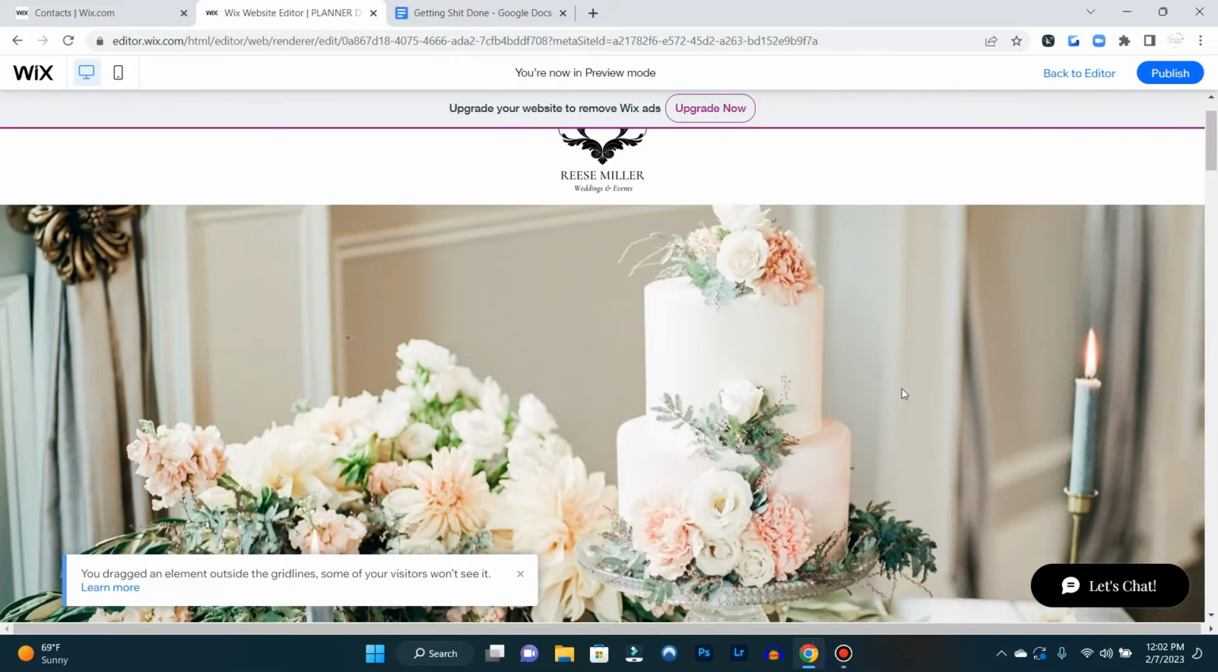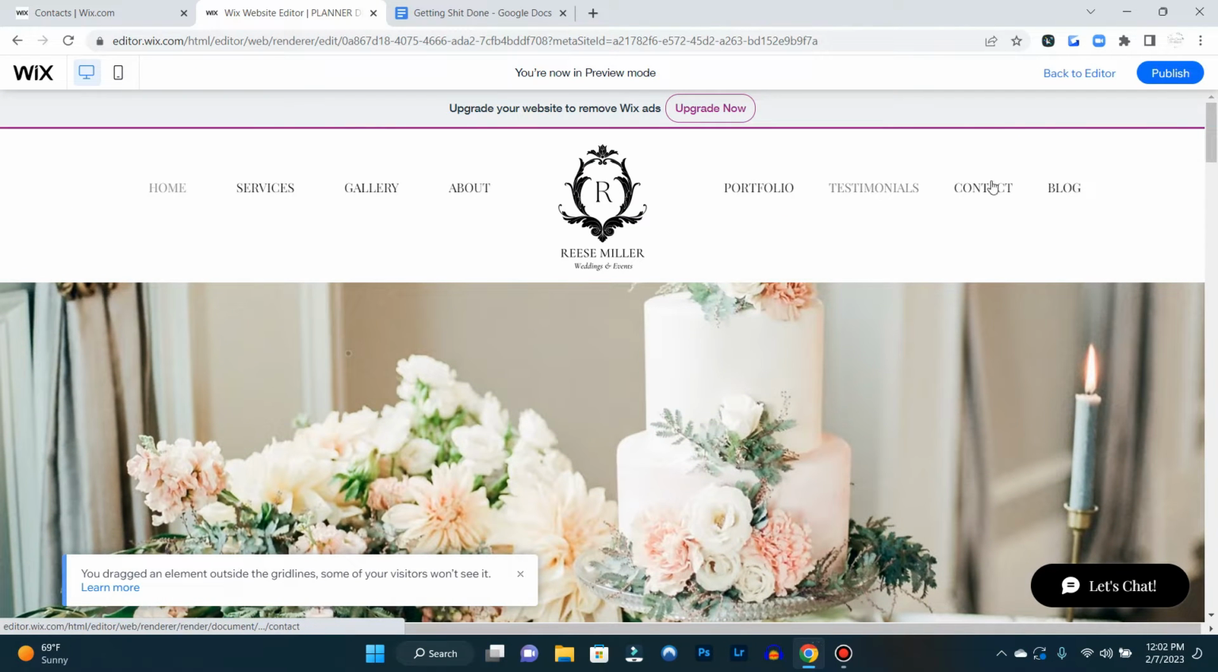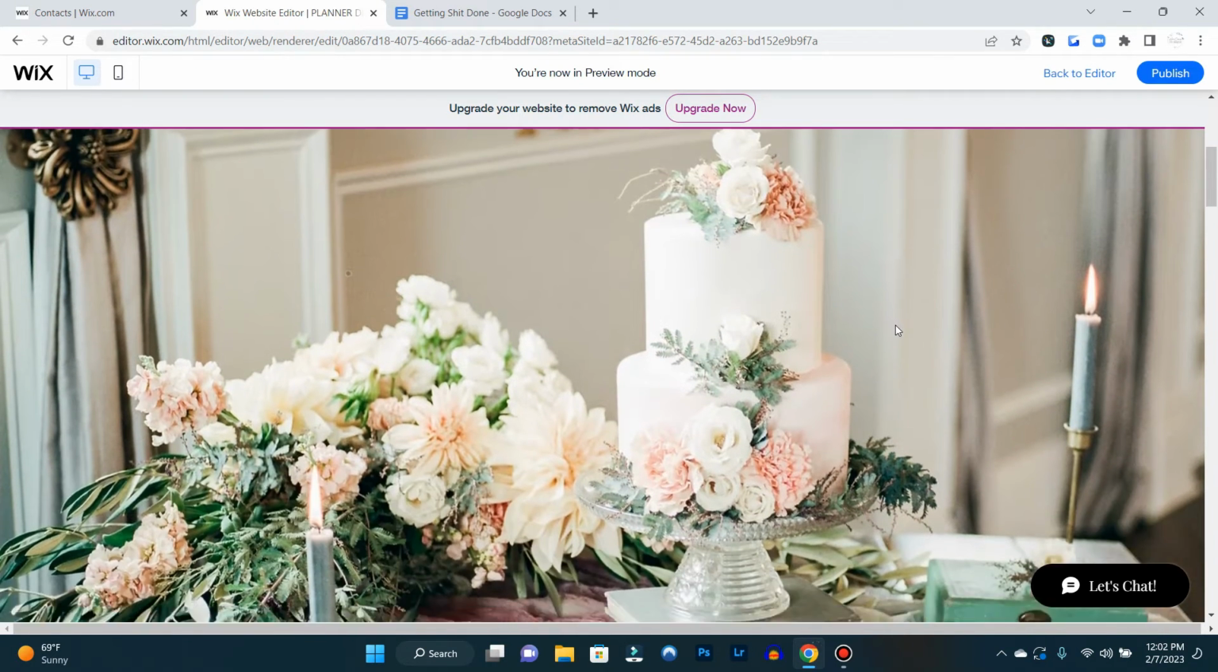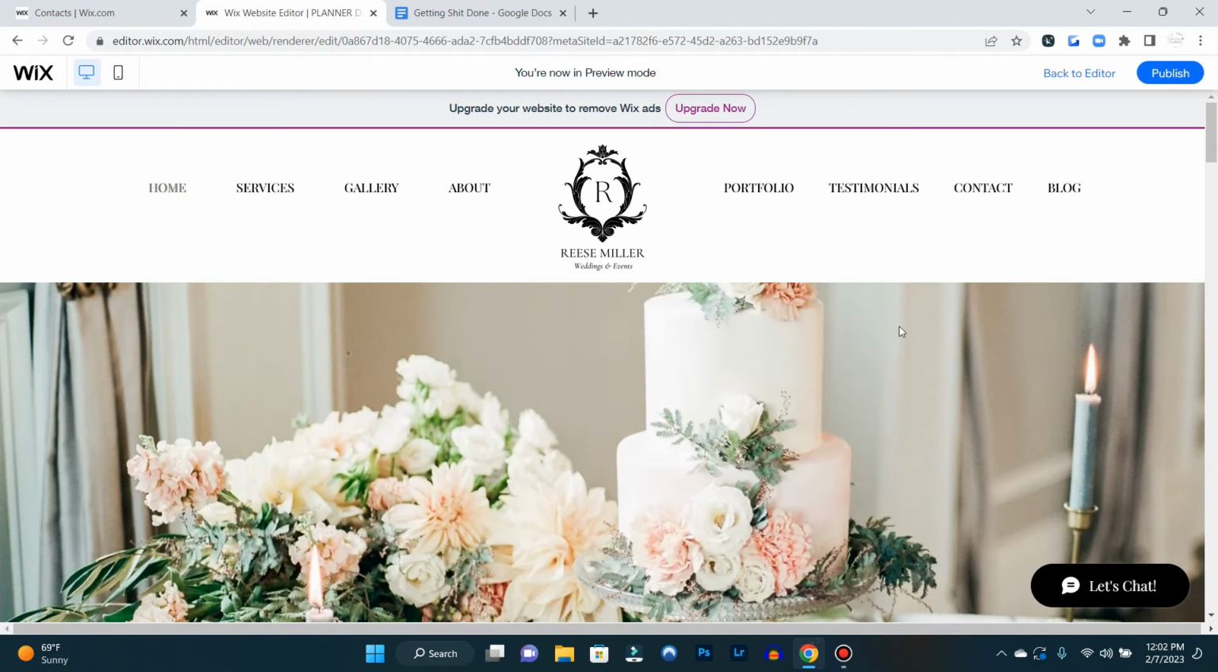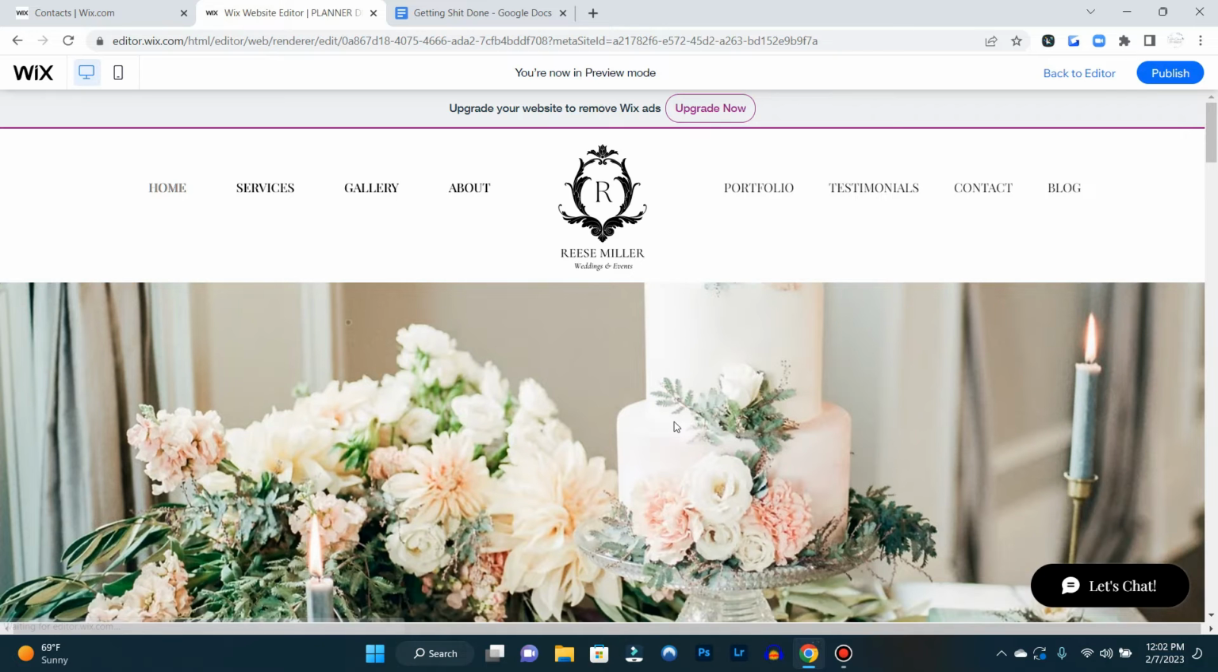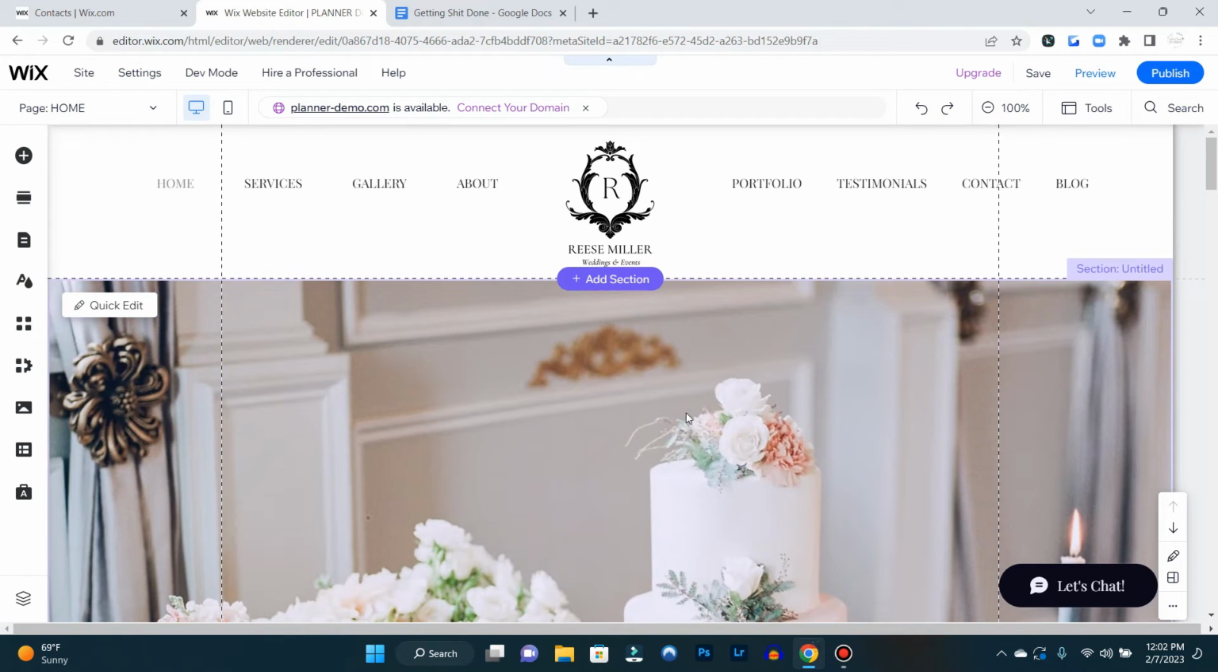Pretty cool. The other thing that you can use this function for is if you wanted to only add specific menu items on specific pages, then you can also create another custom menu that has just those pages. Pretty cool. So the next thing I'm going to show you is this really cool AI feature.